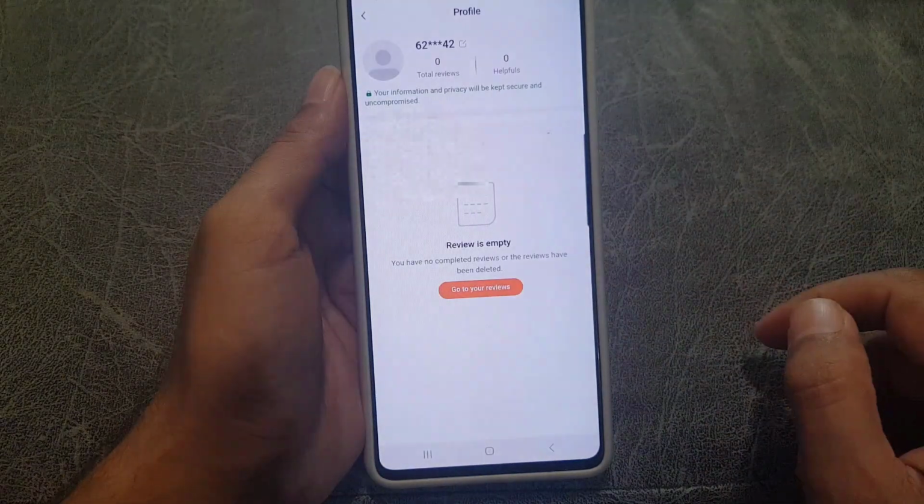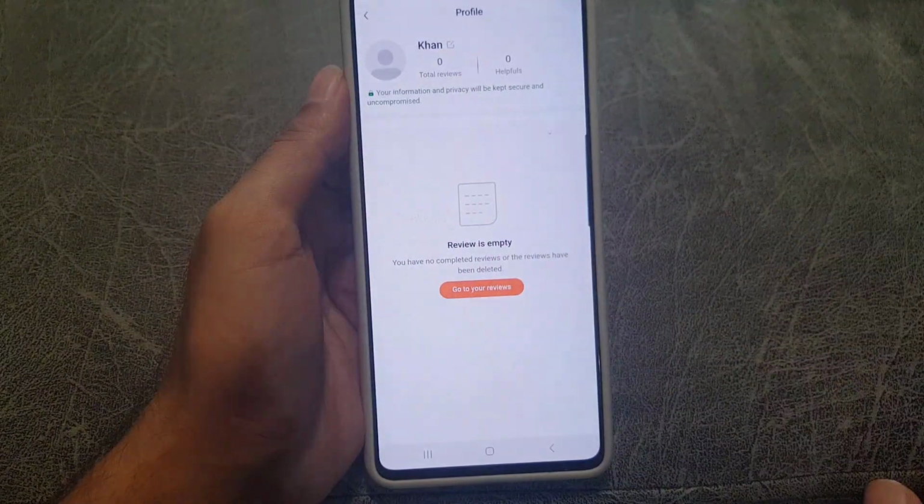And I will go back to show you. As you can see, my name has changed. So guys, this is all it takes to change your name on Temu application.